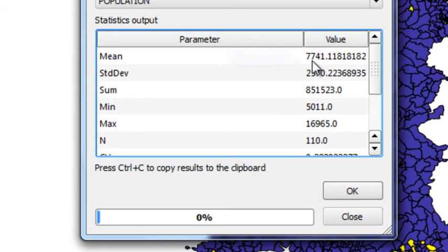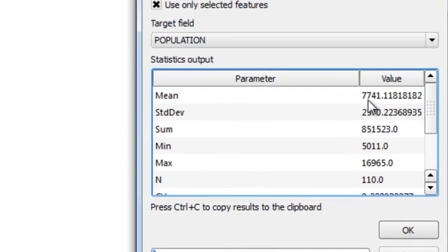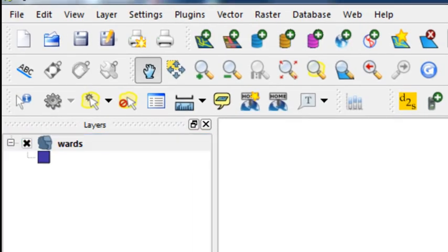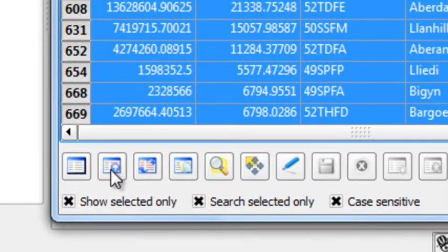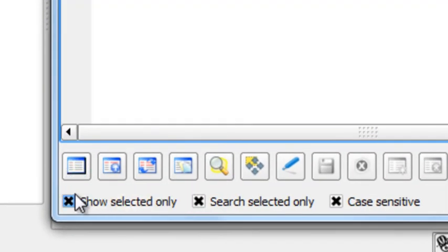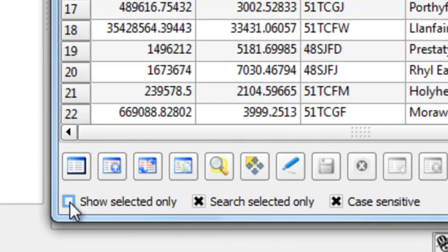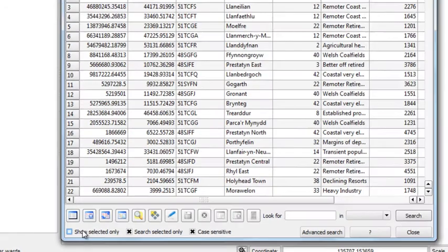This is because we've just calculated it using the 110 wards. If you want to select all records again, you need to click on the unselect records button and make sure that you've got show selected only switched off.